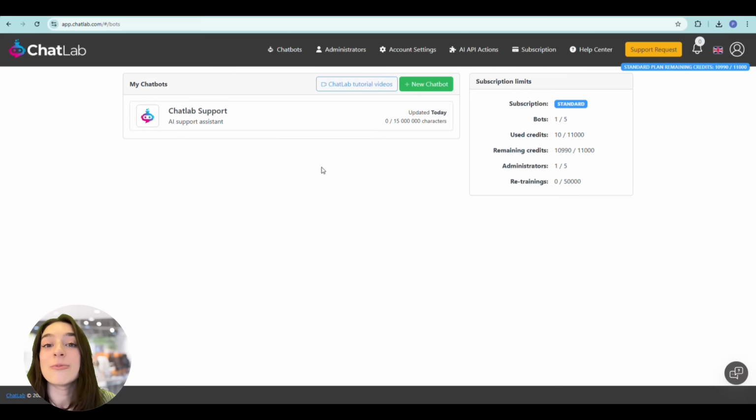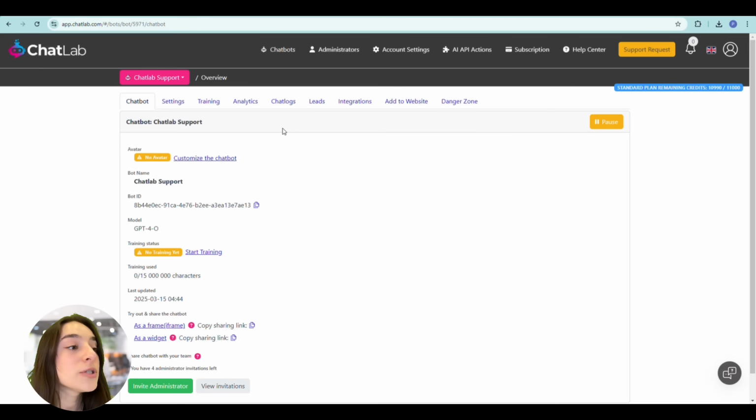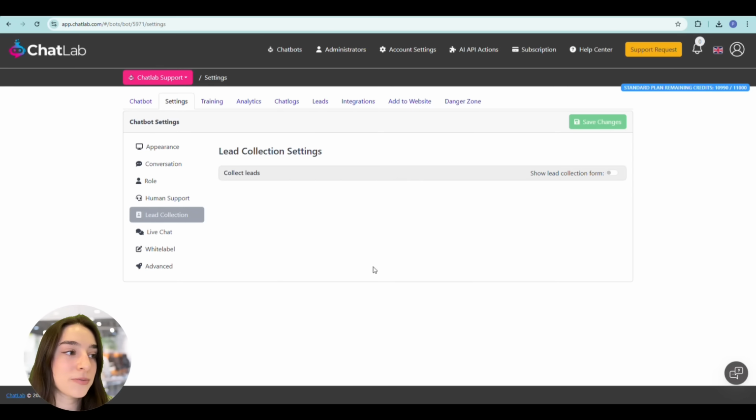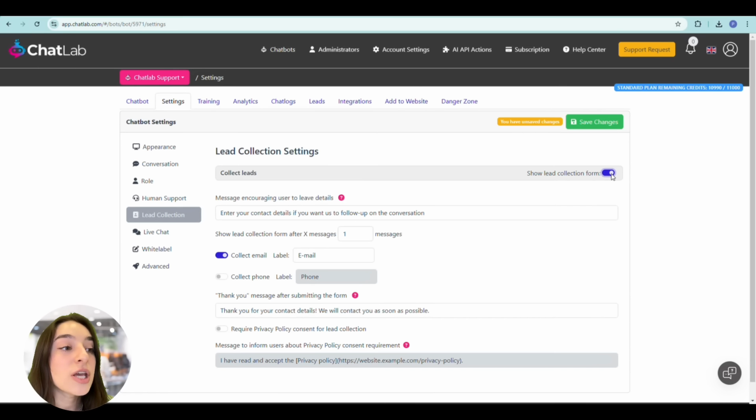And now it's time for the lead collection. Lead collection helps you gather contact details directly from the chatbot to follow up or analyze trends. So for that, go to ChatLab admin panel, Chatbot Settings, and Lead Collection. Enable the lead collection and choose whether to collect email, phone number, or maybe both.